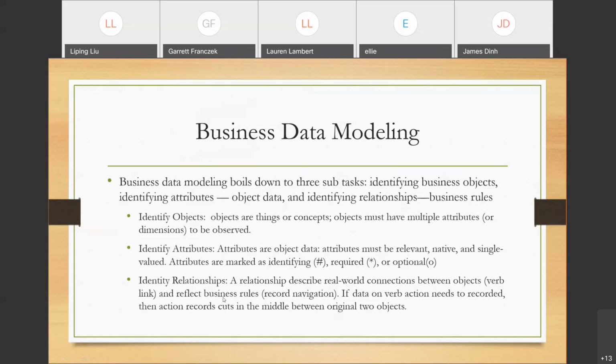Okay. And also, relationships reflect business rules. So basically, in the business we have situations where we have one record and we really navigate on the data. Yes, and there should be a relationship. Okay.